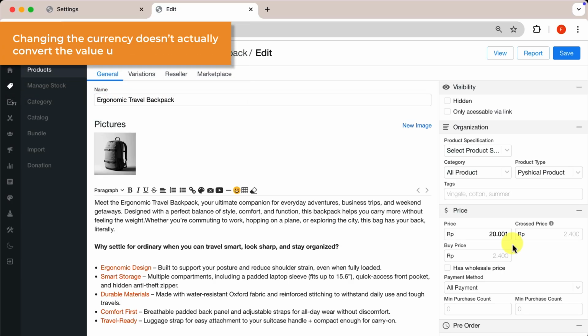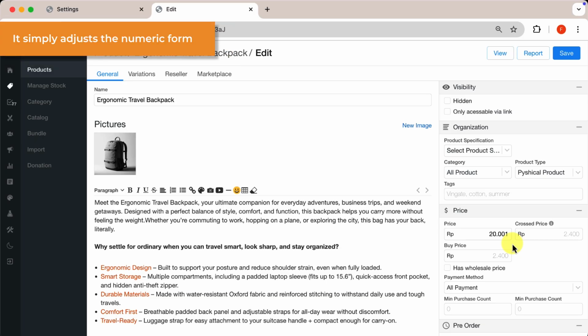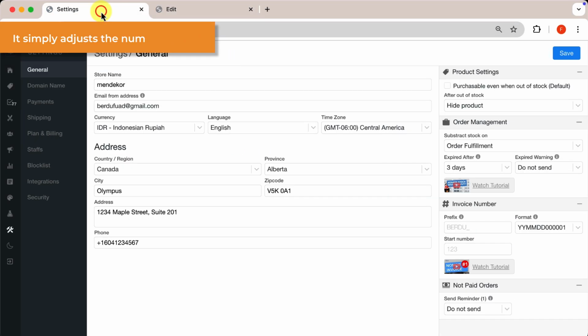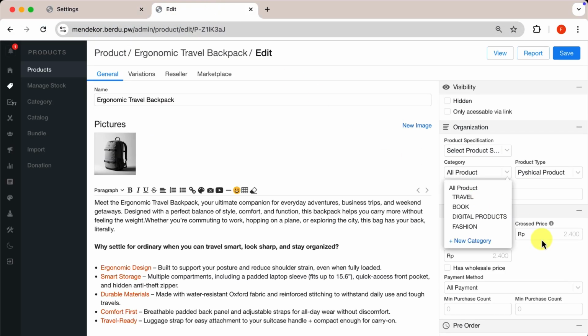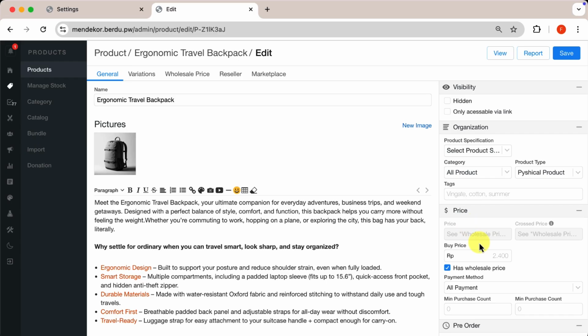From this, we can understand that changing the currency doesn't actually convert the value using exchange rates. It simply adjusts the numeric format. That's why it's best to decide on your store currency from the very beginning, or at least when creating products, to avoid incorrect prices later.